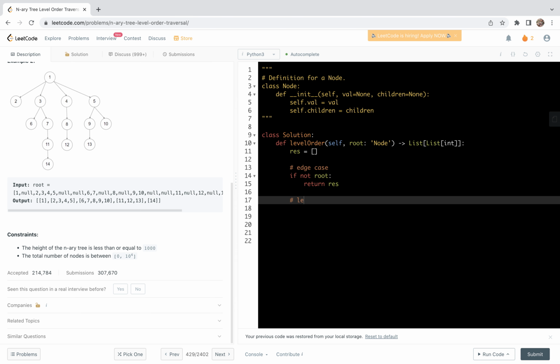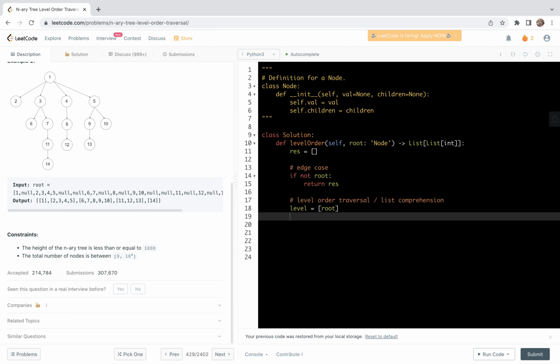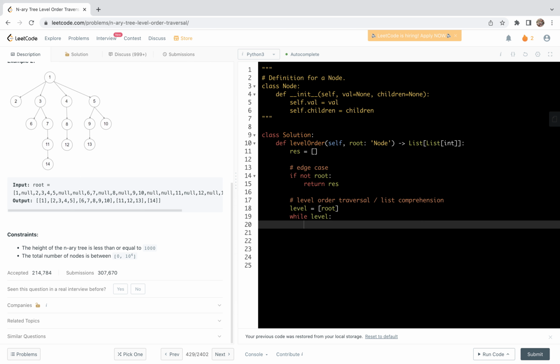So next, basically, we can make some annotation. This is the edge case. Another case is basically the level order traversal. Here I'm going to use list comprehension just for convenience. You can check the video for the level order traversal in the context of a binary tree. Now, with that said, I'm going to first make a level to be the root. In this case, the root is not null because we have treated the edge cases. Then we can actually initialize the while loop.